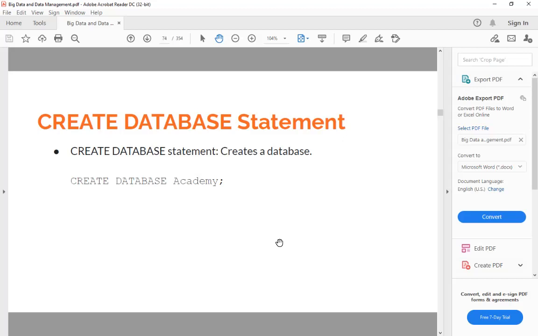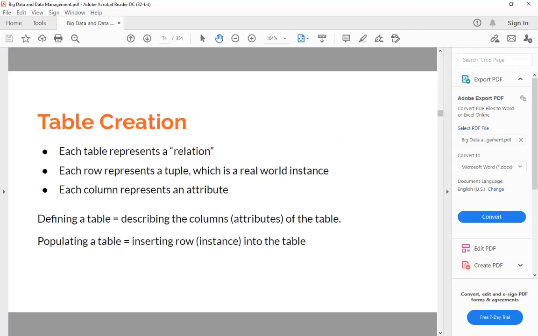And this step is usually only executed by database administrators. We as data scientists are not involved in this. So this is something that you should know about, but I don't expect you to run into this statement in your day-to-day work. A more likely usage of the create statement is creating a table.